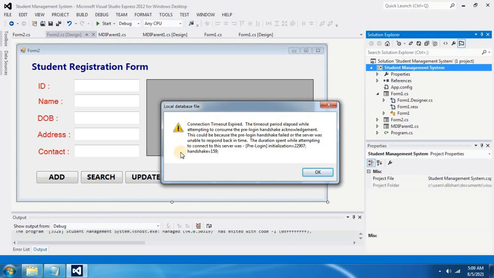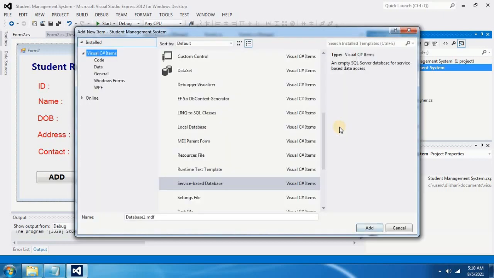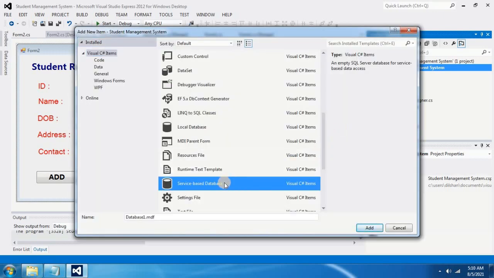If you get a pop up with this warning message, that means connection timeout expired, the timeout period elapsed. This is not an error, this is a warning message. You just have to click OK and try to add service-based database again.